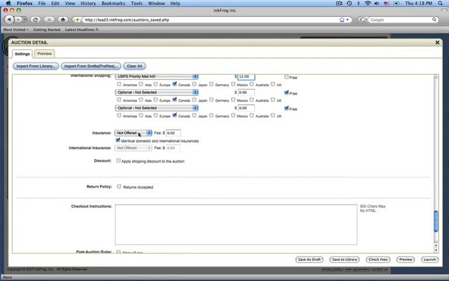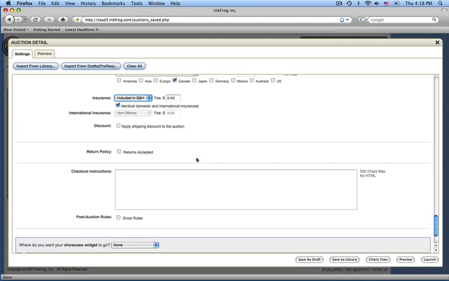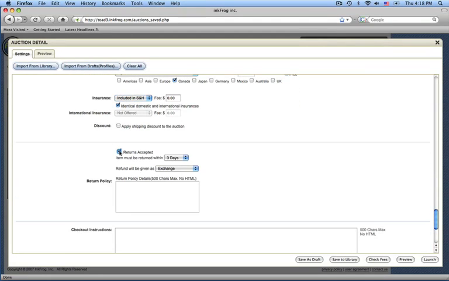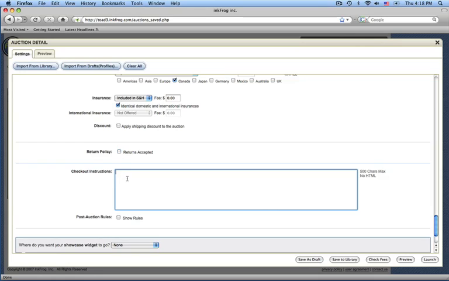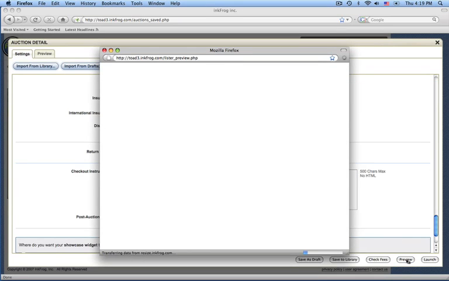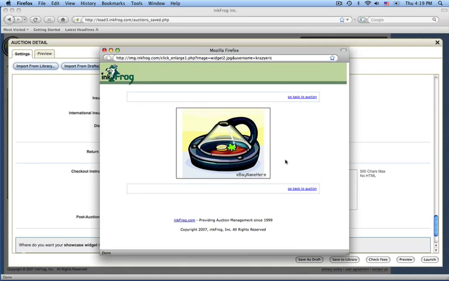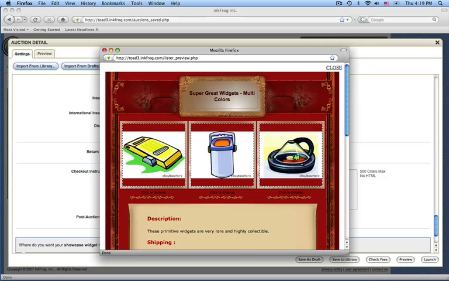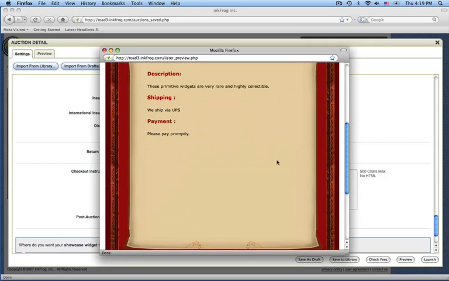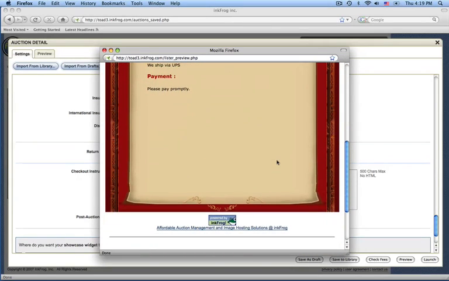We'll include insurance in our rate, so there's no extra insurance fee. And we can set up a return policy here and some special checkout instructions. So now those are all the basics to create a listing, and we'll preview our auction and see what it looks like. So here's our antique theme. Here's the pictures of the widgets, and we can click on these and enlarge the picture. There's our description and our shipping information.